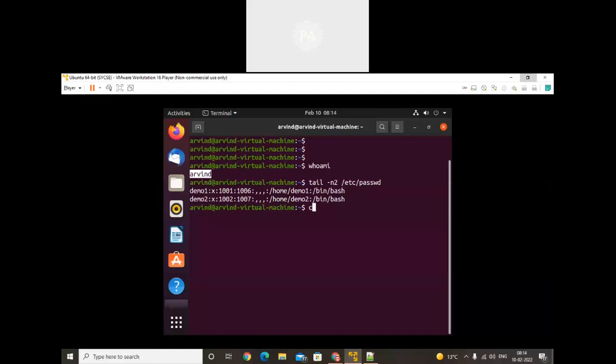So how will we check? Here we just need to use crontab hyphen l. By using that, it says no crontab for Arvind. That means no cron job is set for the particular user. The current user is Arvind. Now we'll check for the other user. Here I will use crontab hyphen u. The name of the user is demo1, and after that I will use hyphen c. It must be used with privilege as hyphen u.